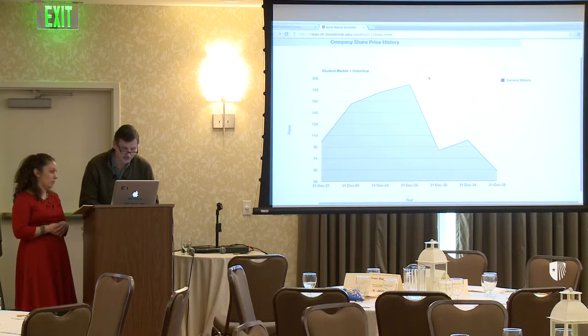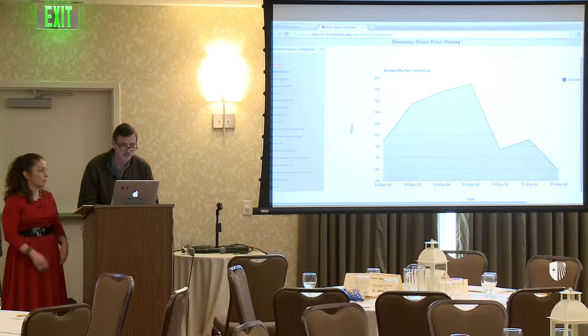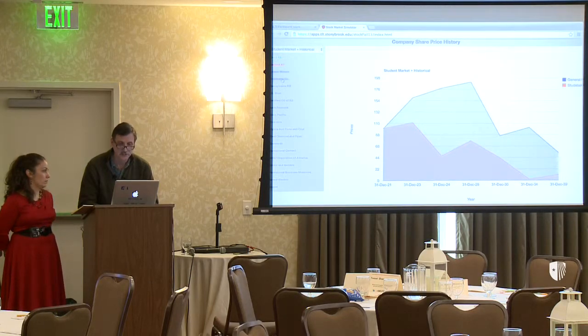And you know, they really worked hard on this and came up with all sorts of features, like you can add, here's Studebaker versus General Motors. And you can see Studebaker didn't do so hot.